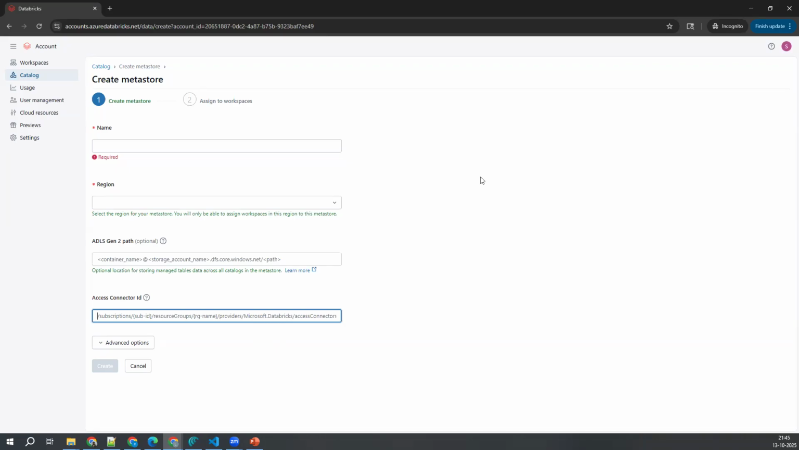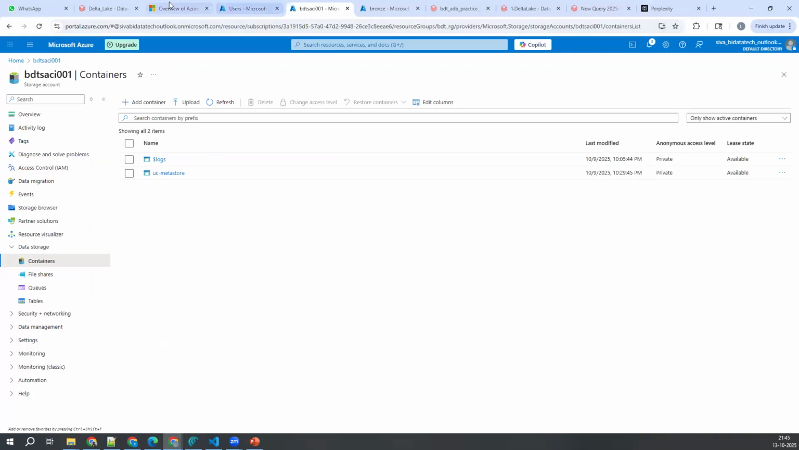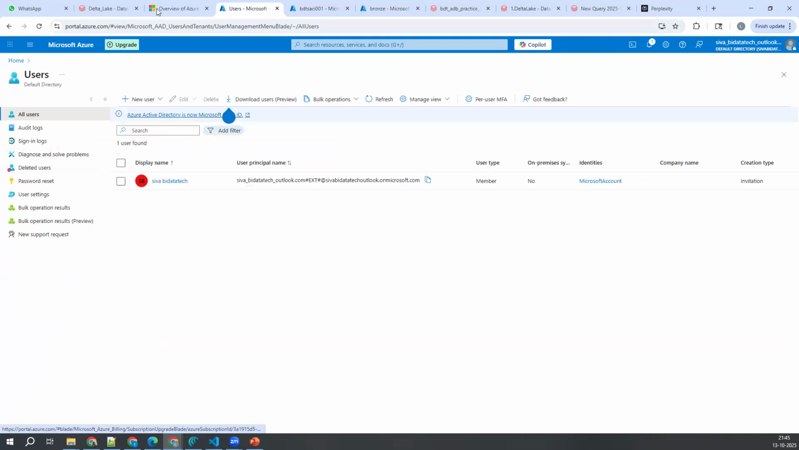So Databricks can talk to the storage account only via that service, the one we created last time. This is the one I'm talking about here. Let me show you. Where is this one?